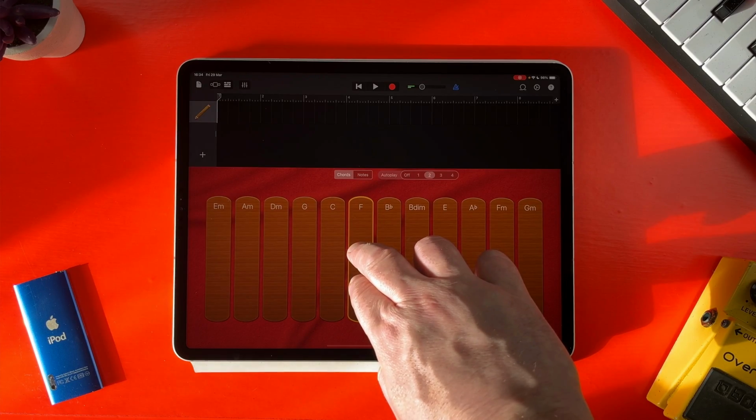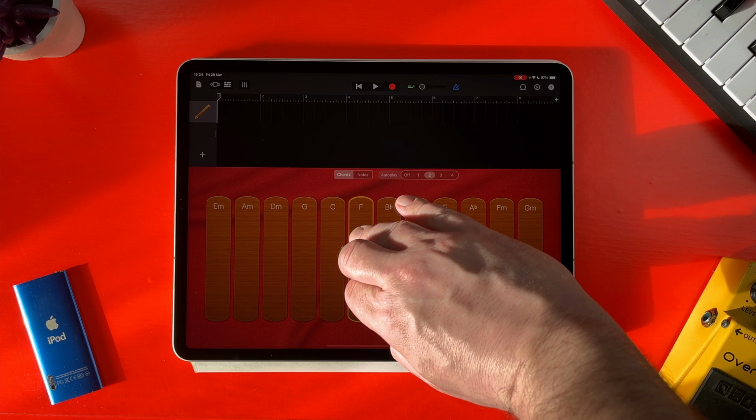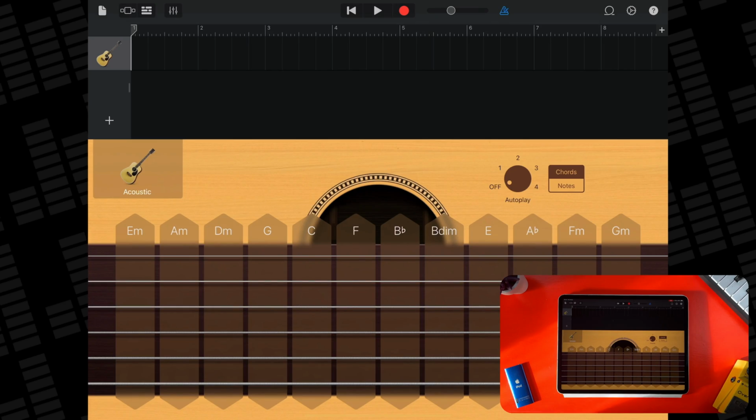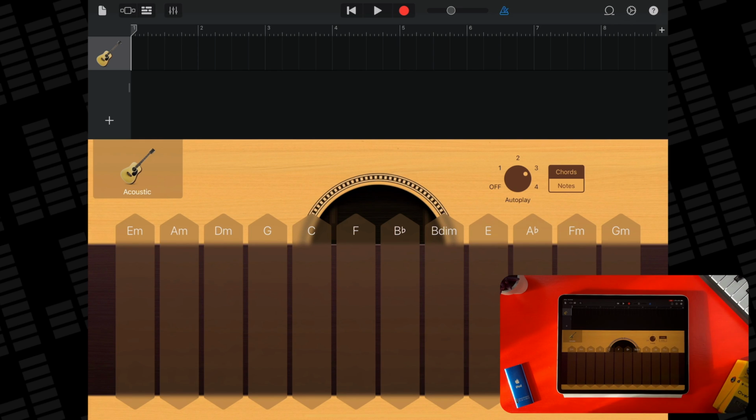Speaking of fingers, you can access alternative autoplay patterns by pressing and holding a different number of fingers on a touch instrument's chord strips. With this acoustic guitar autoplay pattern selected, here's what holding one finger on a chord strip sounds like. Now two. And now three. This works on every autoplay pattern, giving each touch instrument a total of 12 individual patterns.